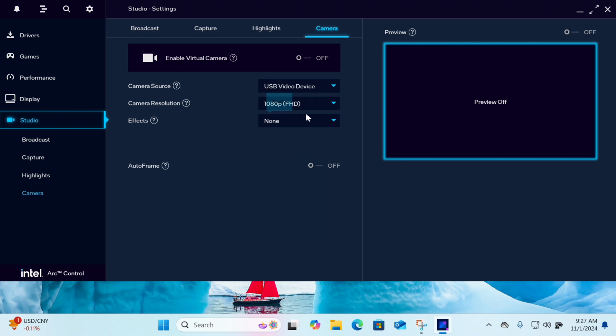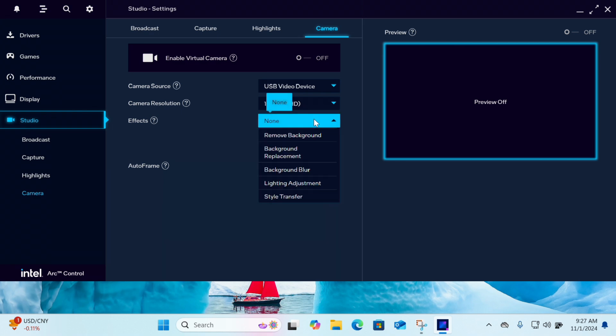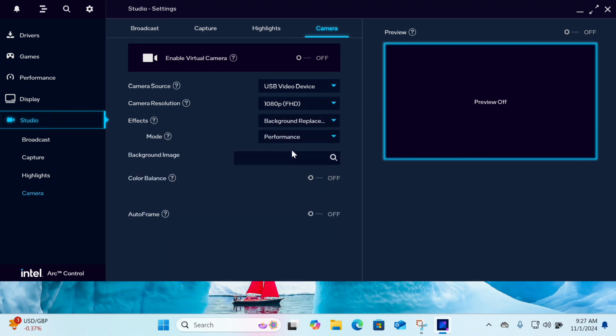And then Effects, this is what's cool right here. Effects is where you can do background replacement, background blur, lighting adjustment, and style transfer. So for me, I'm going to do background replacement. And then you can set the performance mode to quality or performance. Since this machine isn't the strongest, I'm going to go ahead and leave it at performance, because this machine only has 8 gigs. And then this is where you can select a background image. All right, I don't have anything right now.